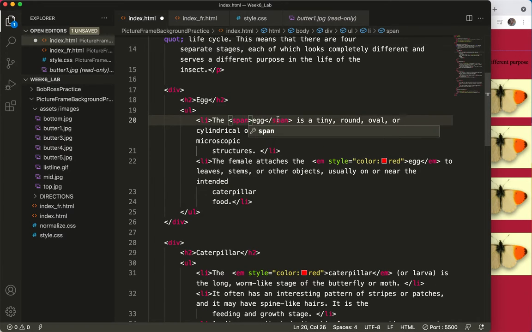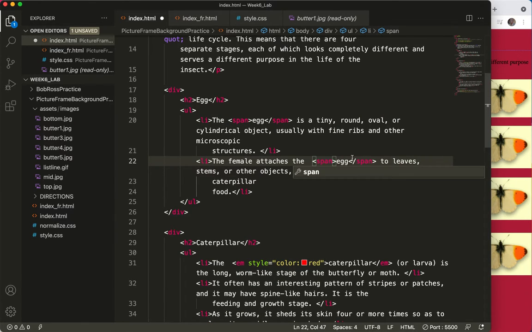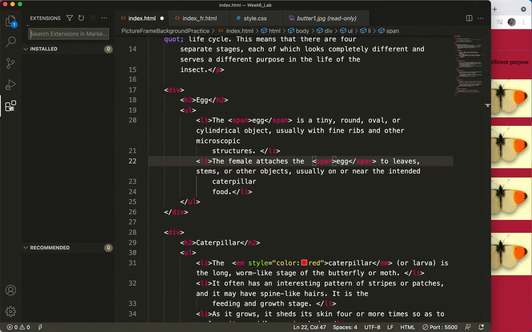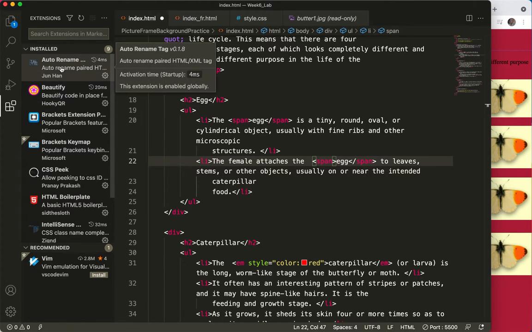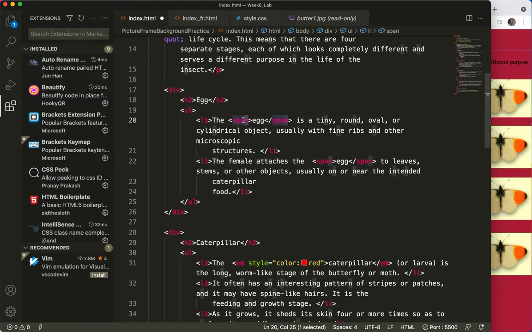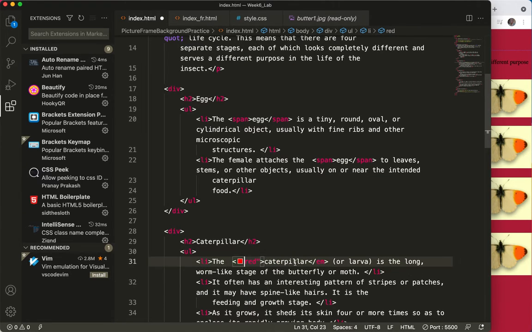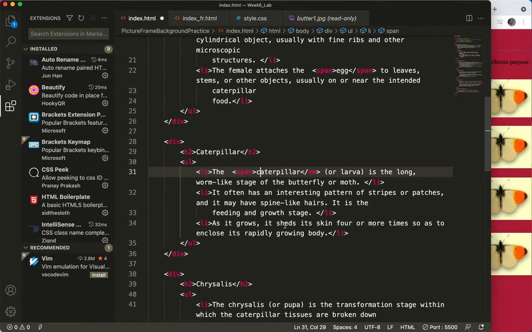Let's type span, and it changed that because I have that one wonderful span. I just want to remind you, the extension I have is called auto rename, and that means when I change the start tag, it automatically changes the end tag. I'm going to change this one to be a span tag as well. Look, why didn't it change this one?